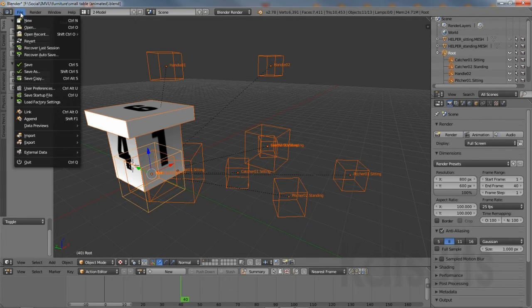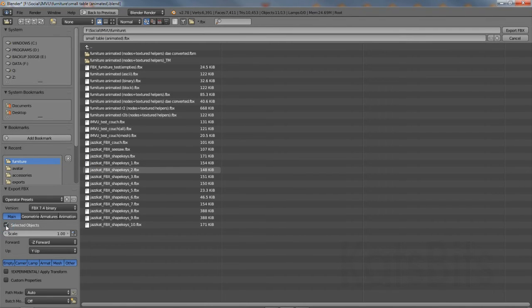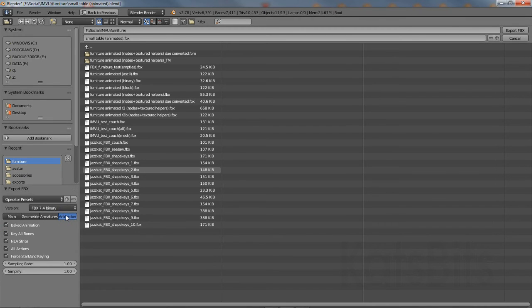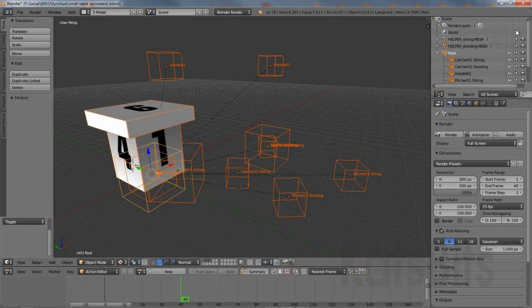File, Export, FBX. In the browser that appears, change the file name and save location as required, set Selected Objects, disable Add Leaf Bones, leave the remaining settings as is, and click Export FBX top right. Blender will pass the file, saving an FBX ready for import into IMVU.